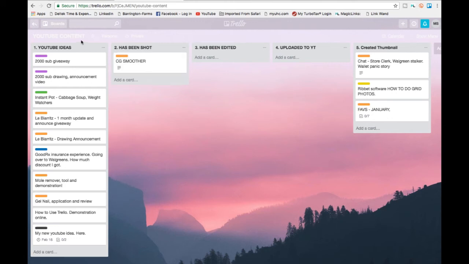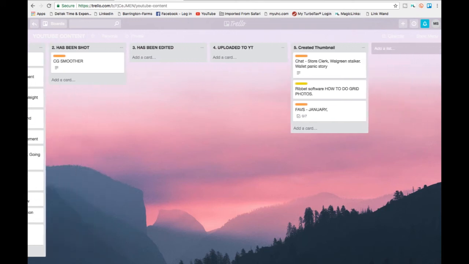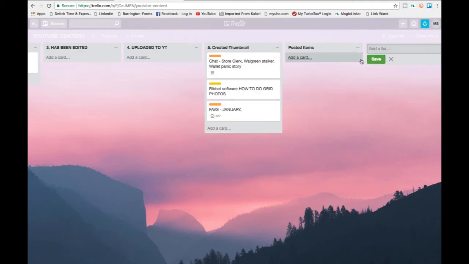Now, to add one of these lists quickly, I just had to scroll over because I ran out of screen room here, but it's very easy to add a list. You just click on add a list, and let's just say, posted items. I'll save it, and then all of a sudden you have that as your next drop down, and you can go ahead and add your cards.